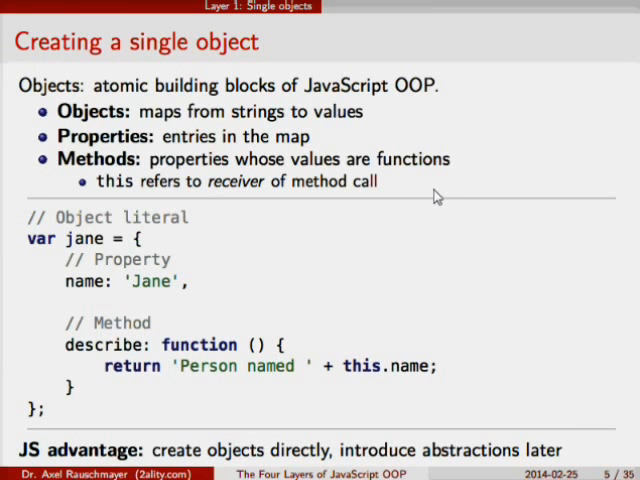A big advantage of JavaScript is that you can create objects directly in this manner. Many other object-oriented languages can't do that. But because JavaScript can, you can create objects directly and introduce abstractions later. That makes it really easy to prototype and to explore interactively before introducing abstractions.